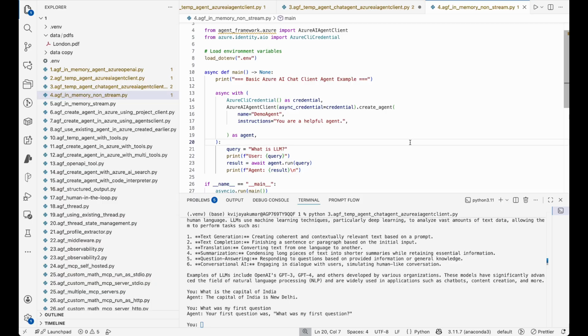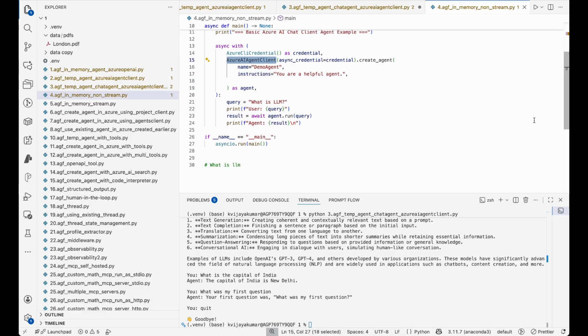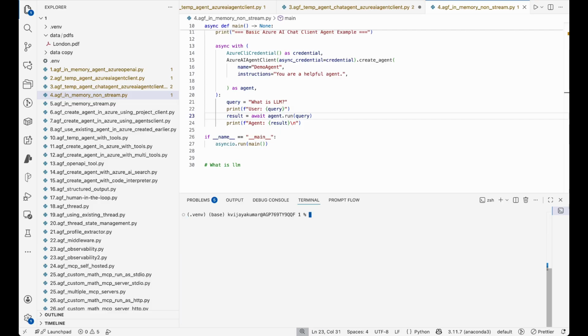Now let's talk about stream and non-stream. In this case, I will use the same kind of sample. Azure agent client, I just created a client here. Before I do that, let me exit from this particular program. Now in this program, I just created an Azure agent client, and if you see here, I just make a call to the run method. In the previous videos, we were using run stream. In this program, we are using the run method. So now let's see what the difference is.